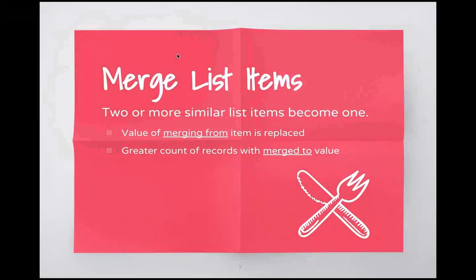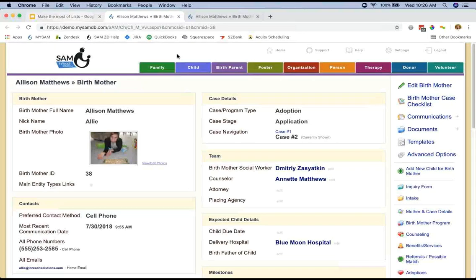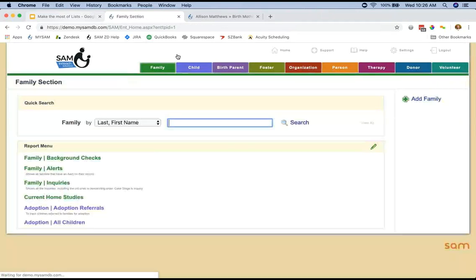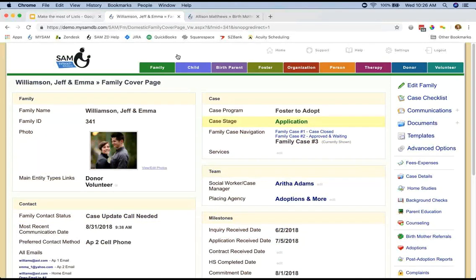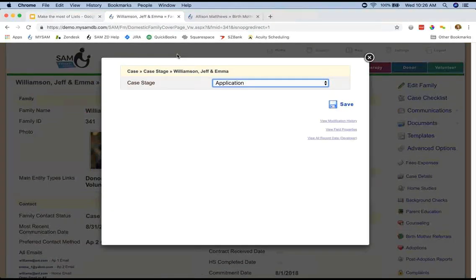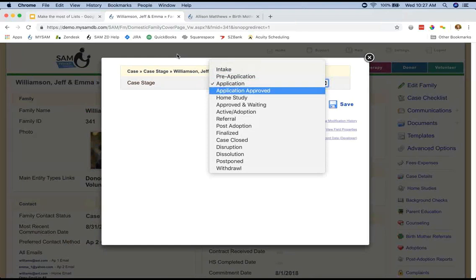Option. It didn't let me go back to SAM, so I'm going to go right back in here. And my merge was the case stage on the family. So let me jump over here. So Jeff and Emma here, their case stage. I've got this list, and I've got application approved, and I've got home study.